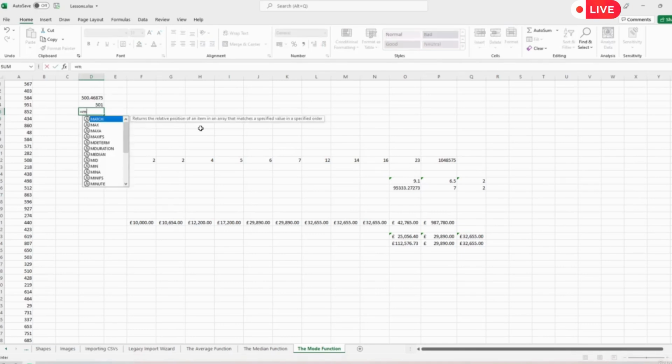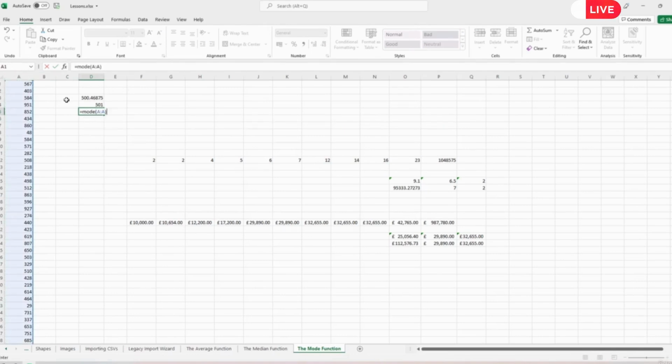But all I've got to do is put mode and click down that list there and close that and press enter, and it's going to take a while because it's got to go around looking for all of the instances that they come. So it's actually got to put them into order in itself and count how many of each number is there. And we've got a modal average of 946, which again is wildly different to the other.